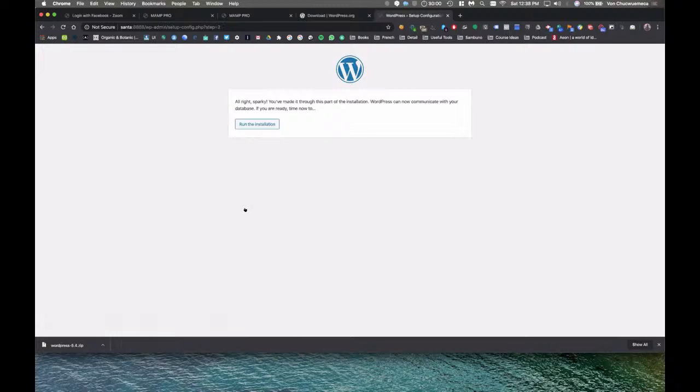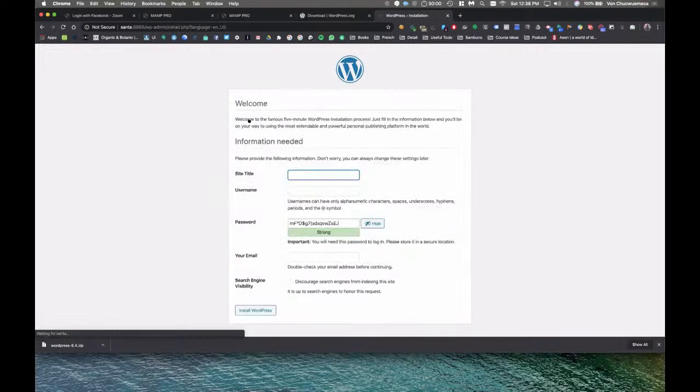Okay, so that was it. Root and root. But again, that's the default. So after connecting a database to the WordPress install, it brings us to this next page. So here we can then run the installation. And when we run the installation, this is where we have to enter the details for the site.